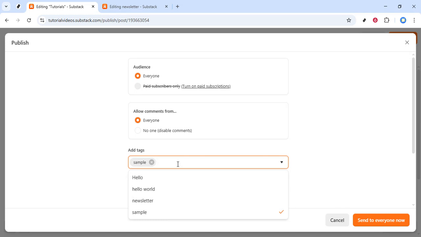Once you've added your tags and everything looks good, you're ready for the final step. Click Send. Substack will now deliver your article to your subscribers and publish it with the tags you selected, making it easier for readers to browse related posts and for new readers to discover your work.